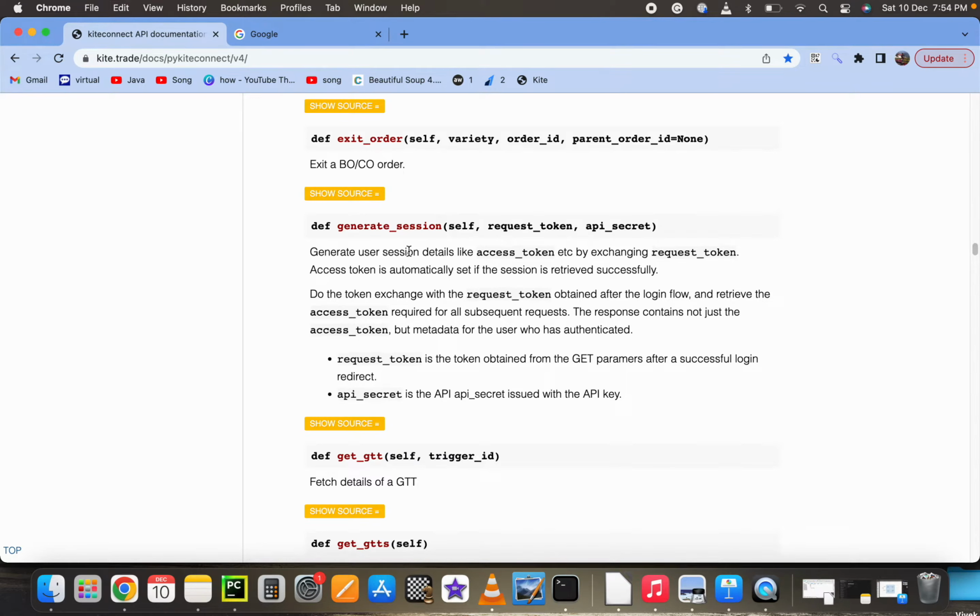So what is API key and API secret? It is basically user credentials like username and password. So API key is just a username and API secret is the user password.